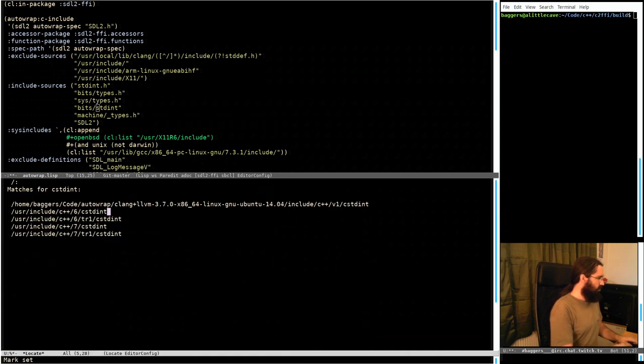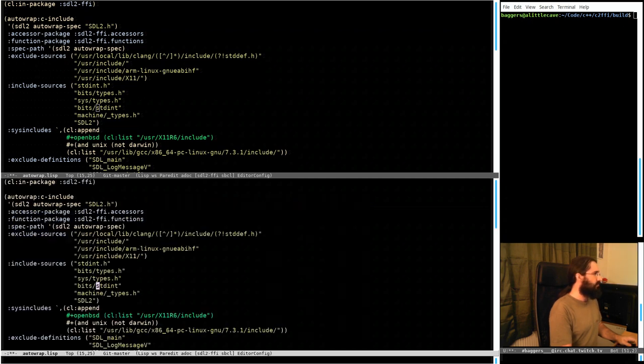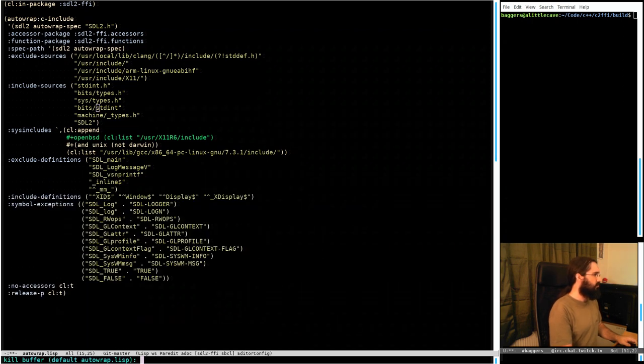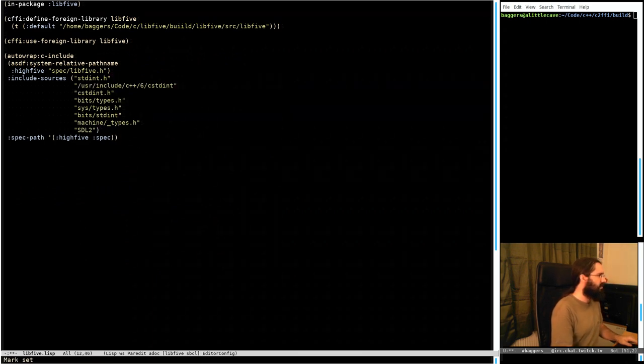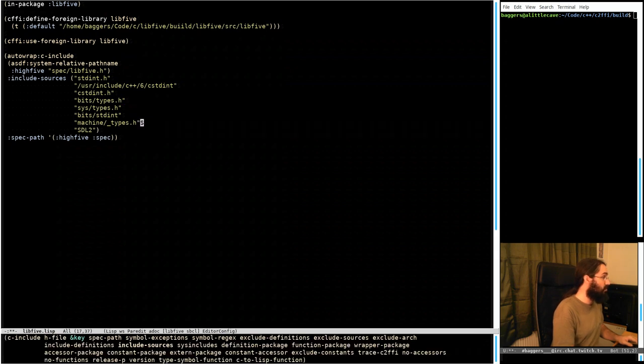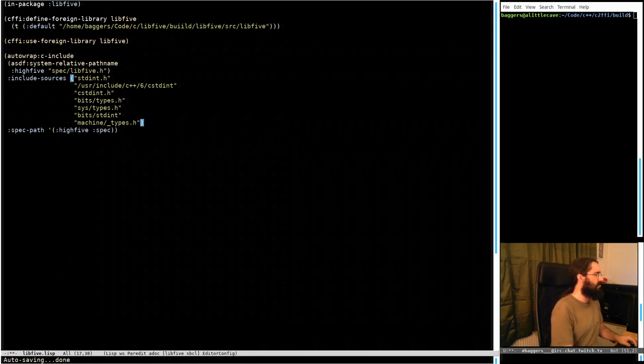Let's have a look. If we just add this to our... Whoops, let's get rid of that. To our things to include. I assume we can use absolute paths, not really sure. Oh, there's SDL2 here as well, we don't need that.